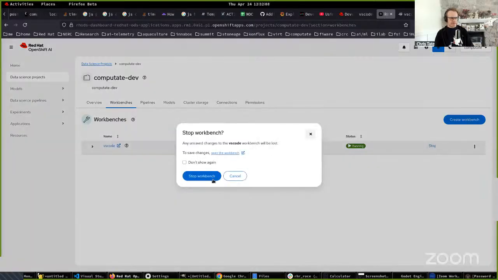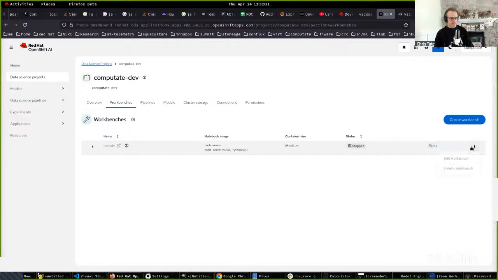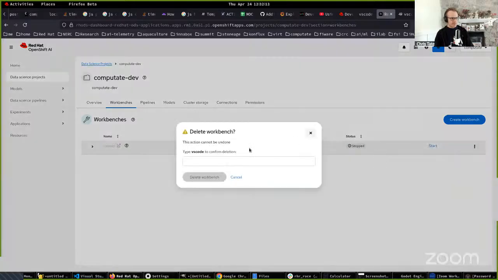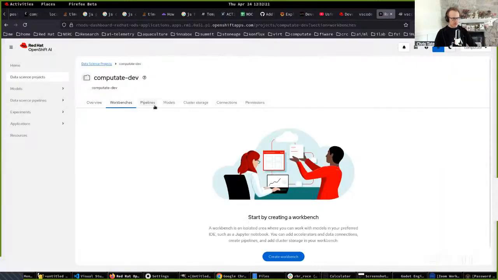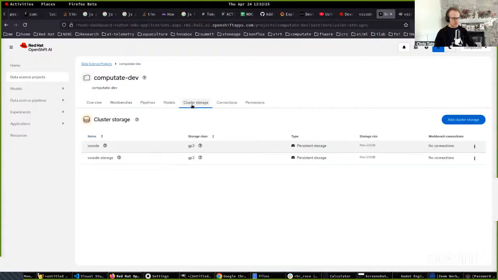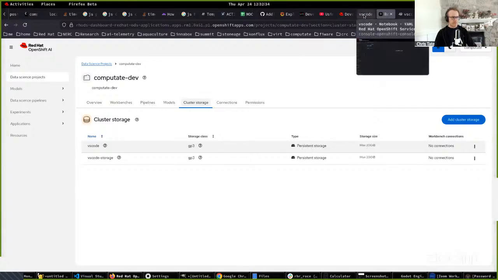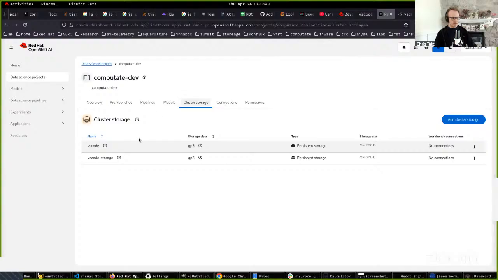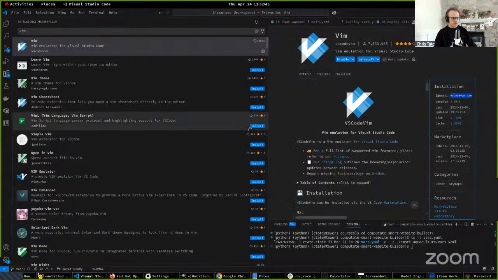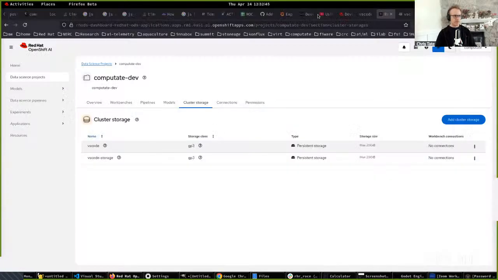Or if I stop this and delete this workbench, VS Code, and then hopefully the storage is still there. Yes, VS. Oh, wait. Which one of these was created first? Oh, maybe that's why it's all confused. Let me think.